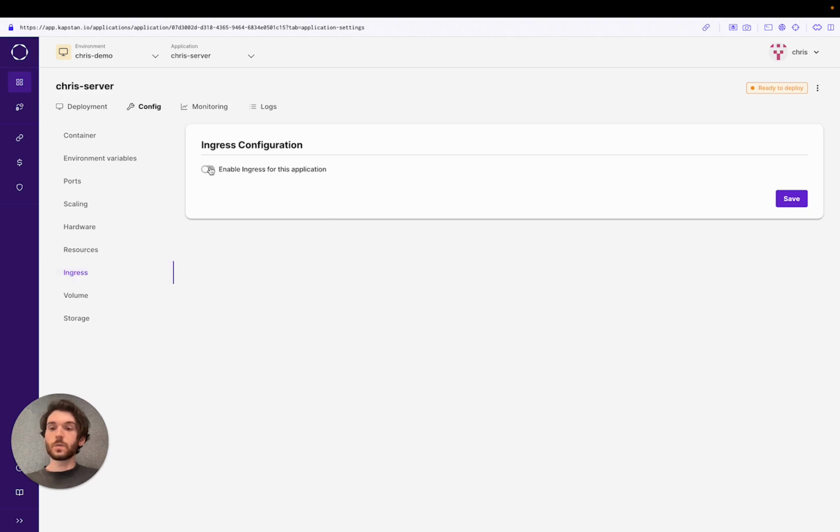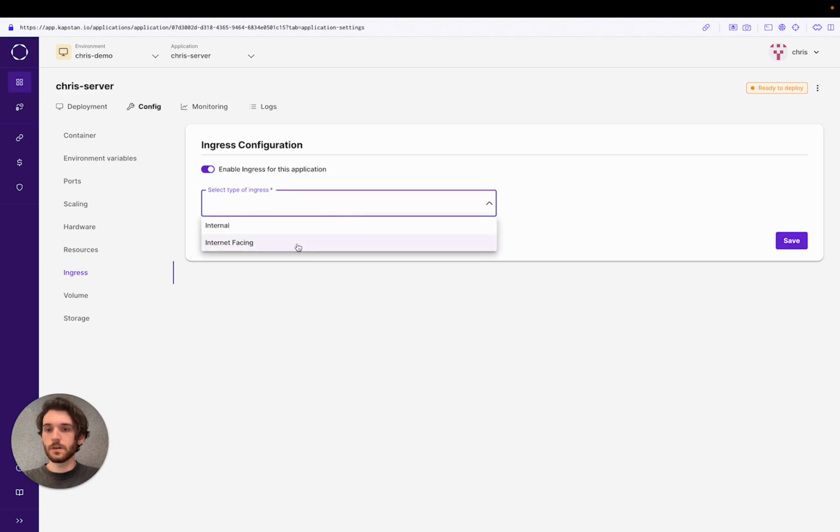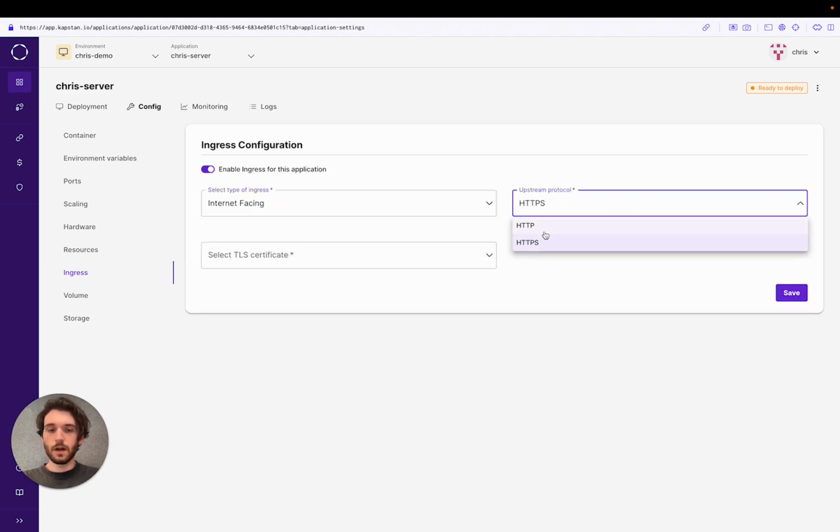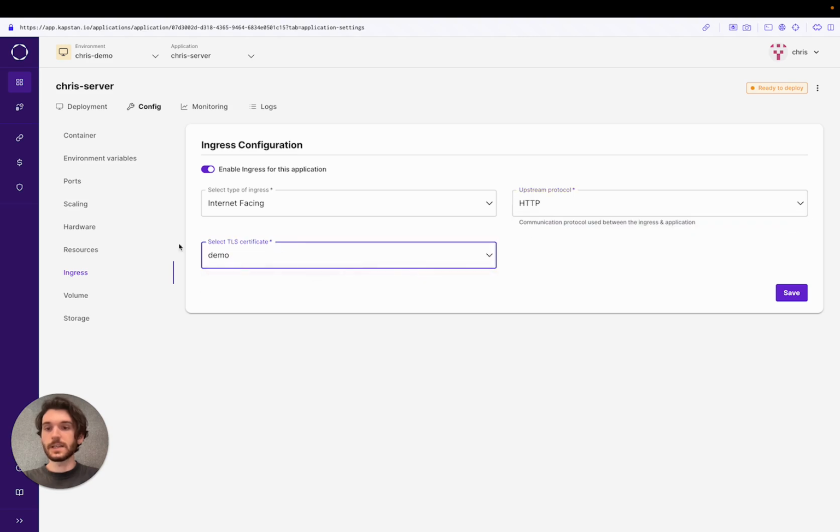Since we want to expose it publicly, we need an ingress too, so we'll click on enable ingress, internet facing. My server only does HTTP. And then we need a TLS certificate. So the certificate is for me to connect to it, and then this upstream protocol is for the ingress to connect to the server. So this seems fine. I'll go ahead and click save.